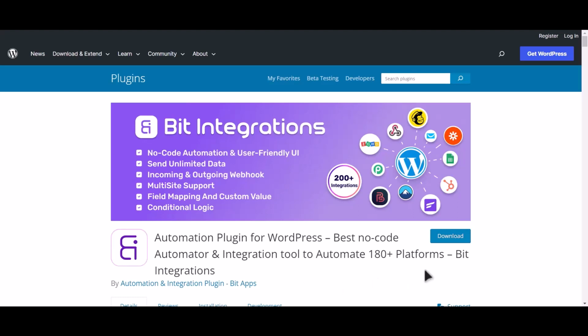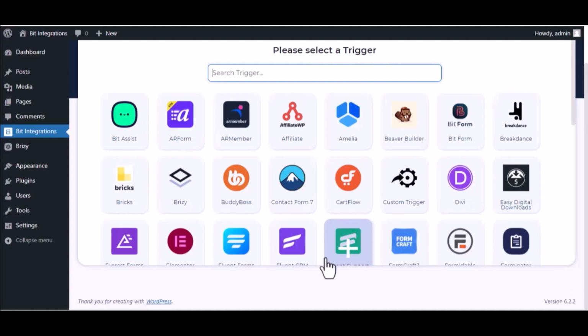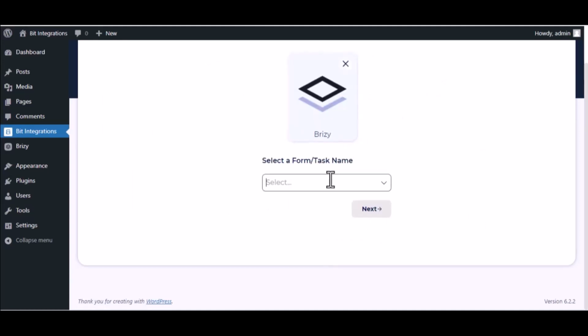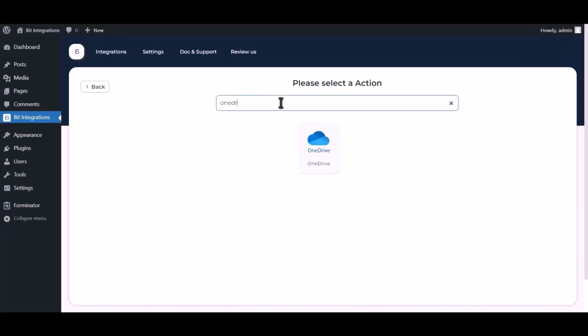I am utilizing the Bit Integrations plugin to establish a connection between these two platforms. Let's go to Bit Integration Dashboard. Now click Create Integration. Now search and select Trigger, which is Brizy Form. Select a form. Click Next. Now search and select OneDrive.